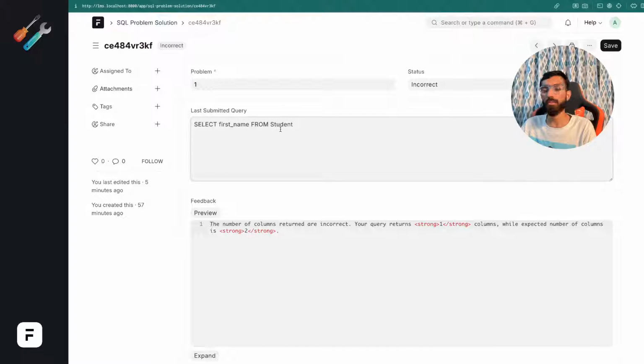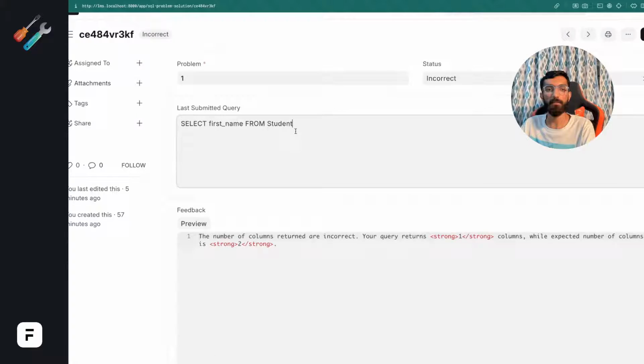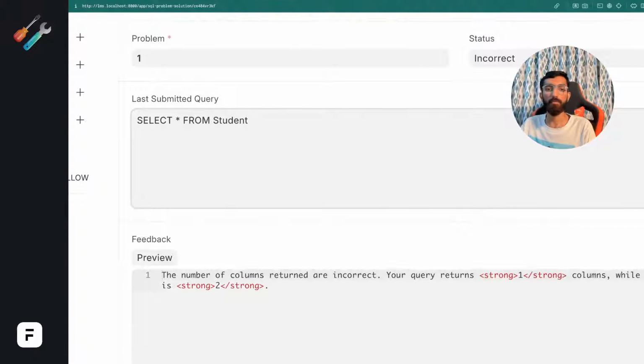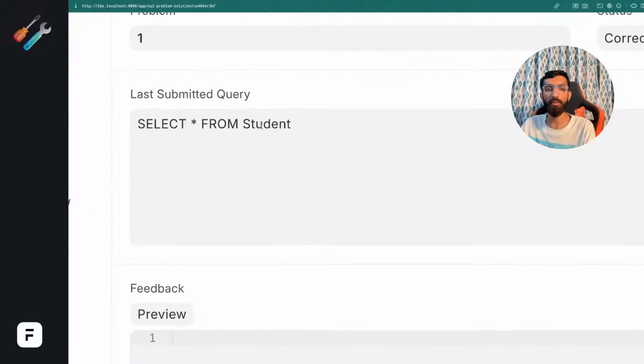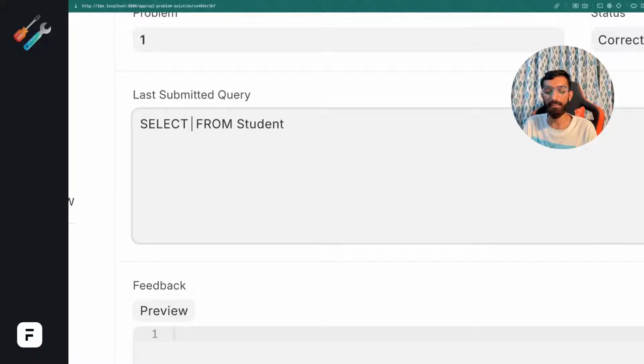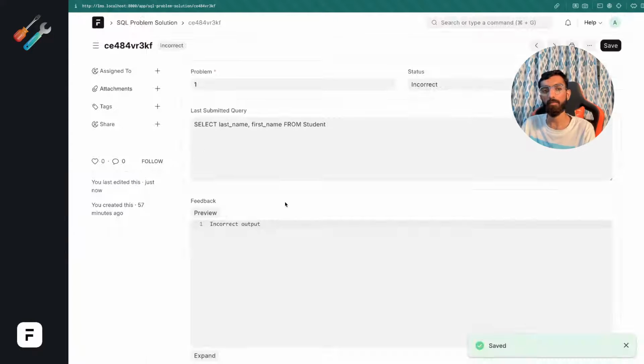So suppose now the student updates the query, select star from student, hit save. See, correct. Nice. And if they do something wrong, let's say they just give me the last name, comma, first name. Incorrect output. Okay, this should have been correct because column order, I don't know if they do star. Oh, column order also matters. That is fine. So see how it is being checked on save. So our backend is ready.